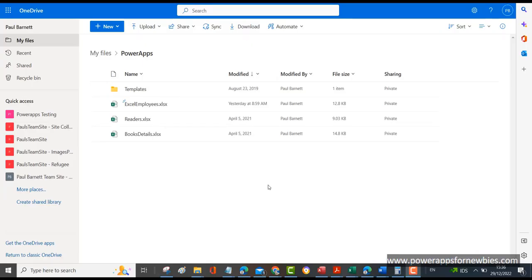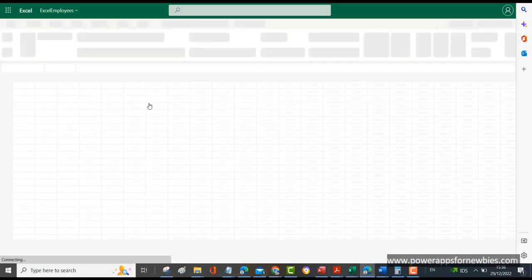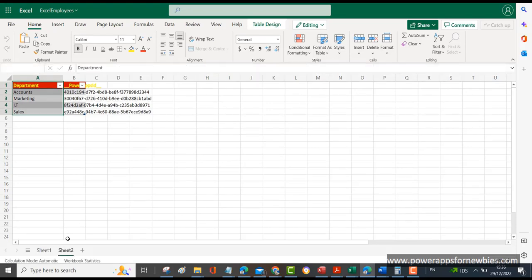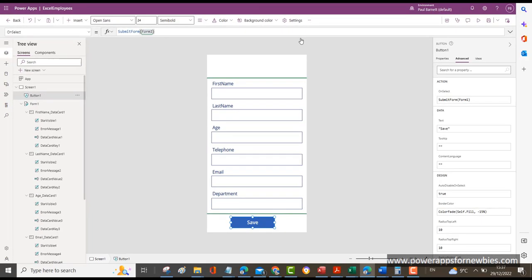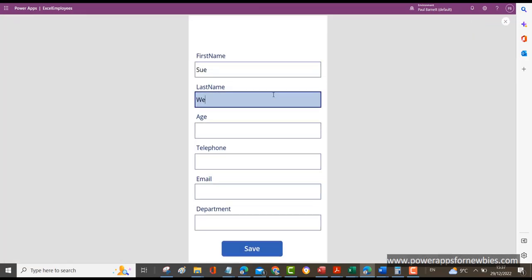So I've come back to my OneDrive for Business, and I'm going to open up the spreadsheet that we use for the data source. So let's have a look at what records we've got in here at the moment. So these are the records we have. We have 5 names here. So what I'm going to do is, in the Power Apps, I'm going to actually add a brand new name. So if I come back to Power Apps and I now run it, and I'm going to leave department blank for now, because I'm going to come back to that later. So that's it. So all I need to do now is click on the Save button.